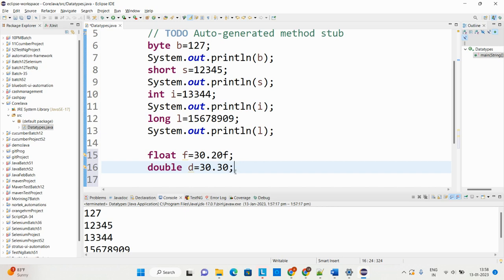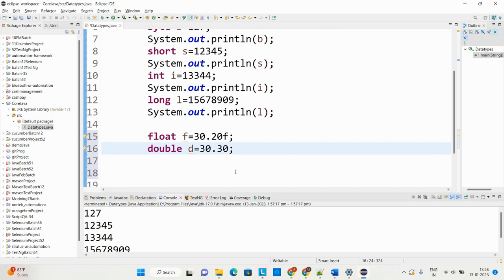Now why do we have two different types, float and double? Because of ranges. Float has a little shorter range, and double has a little longer range, right? So if you want to store a big number, in that case you have to use double. If you want to store a short number, you can use float. And it will save memory accordingly as well.